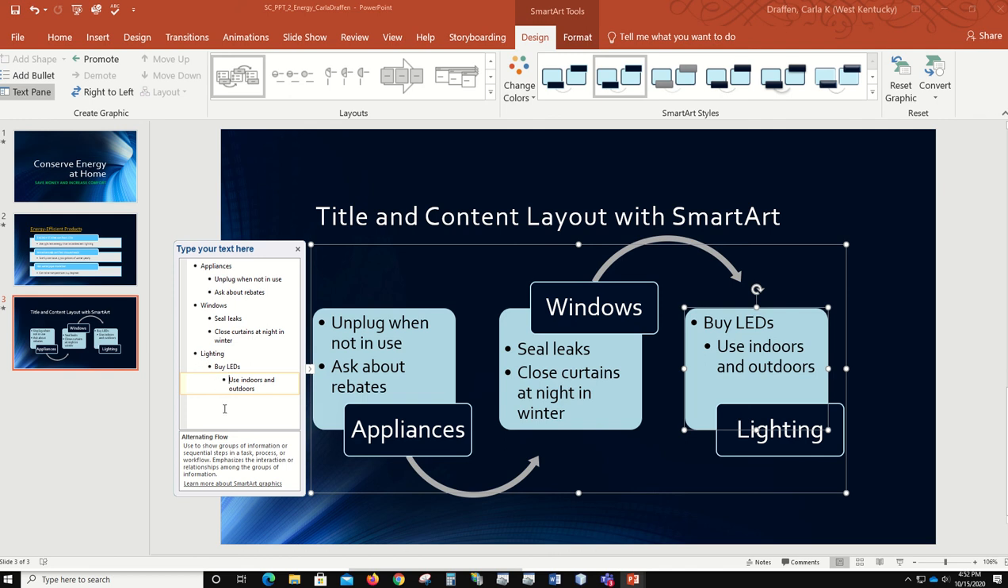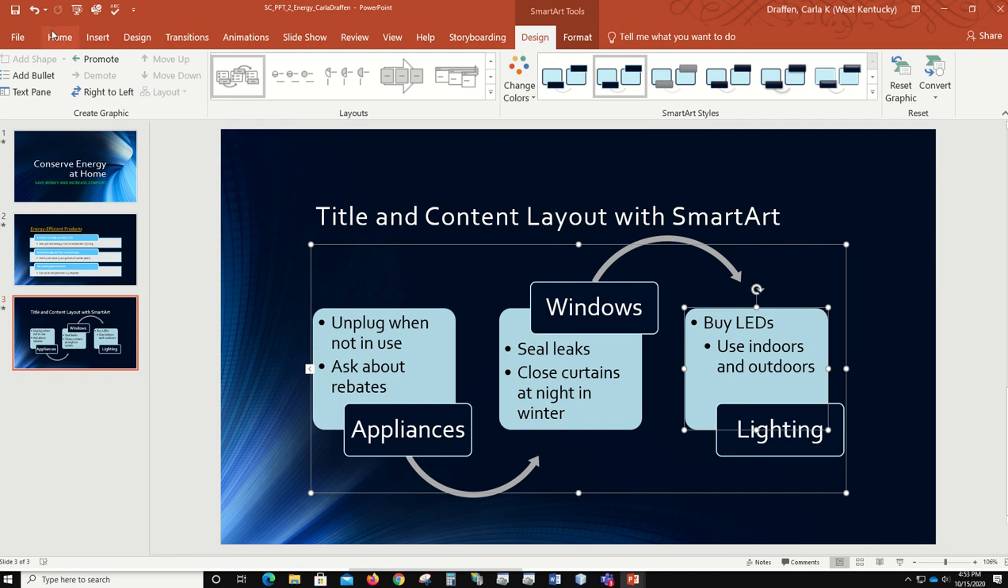Now, the reason why I wanted to show you this is we weren't thinking along the lines of lighting and windows and appliances being a first level bullet, because this doesn't look like a bulleted list with this SmartArt graphic, but it really is. And so by looking at lighting and then buy LEDs, and then you can see that use indoors and outdoors is further indented, it gives you a better understanding of how this is put together. So I'm just going to close out the text pane, and I am going to save what I've done.